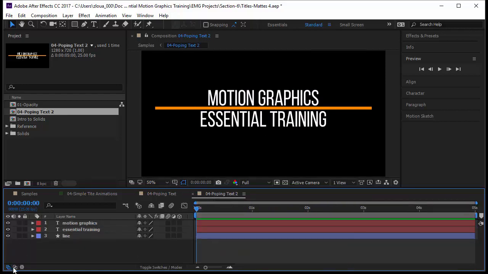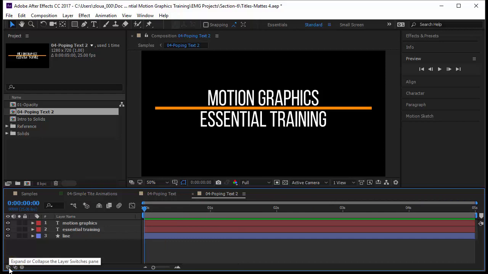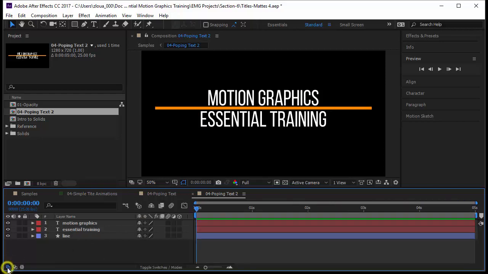There are three buttons here. One is expand or collapse the layer switches pane. This is the layer switches pane. You can expand it, make it smaller. If you de-highlight this one, then they will disappear. If you highlight it by clicking on it, they will appear. These are the switches. Another switch that's very important here is expand or collapse the transfer controls pane.